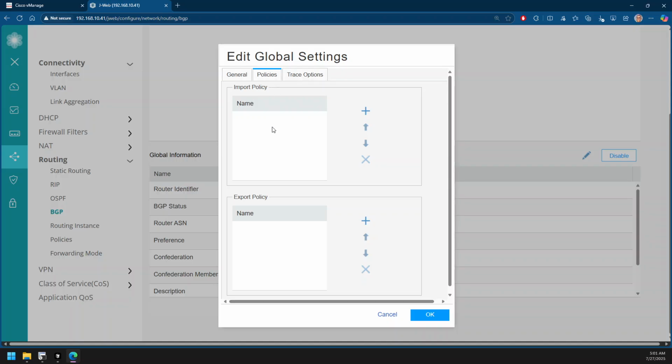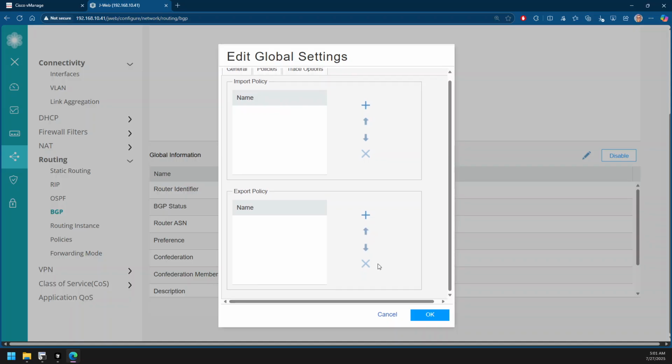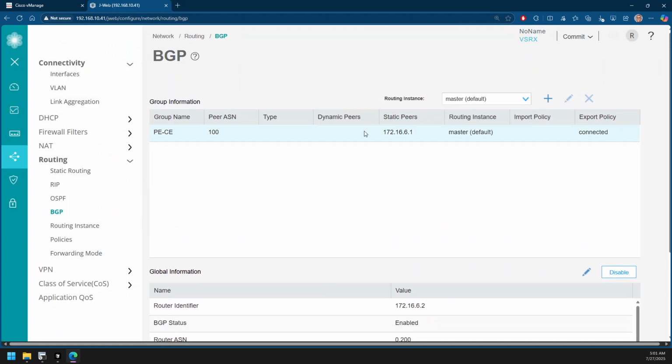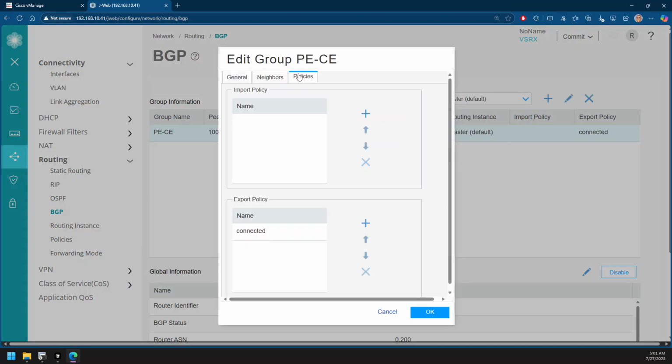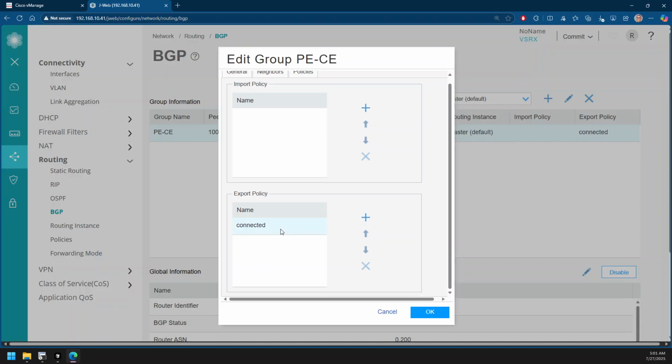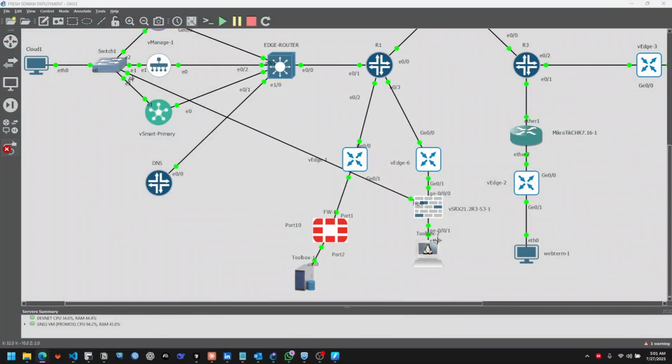For policies, we don't have any global policies for now, so I'll just click cancel. Now, if you go to the top, this is where I configured the BGP peering for the vEdge 6. You can go ahead and go into that. But before you go into that, let's look at the policies. Currently, I had to configure a policy to redistribute the connected interface, which is the LAN over here.